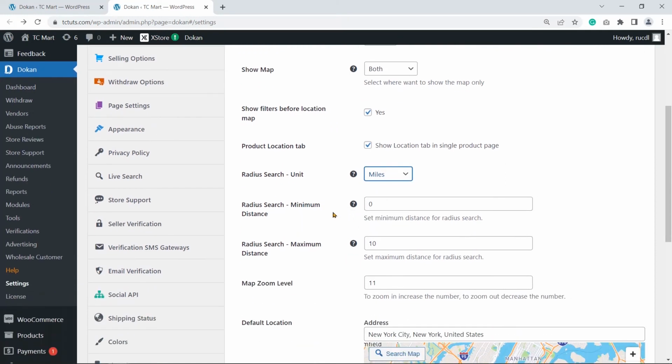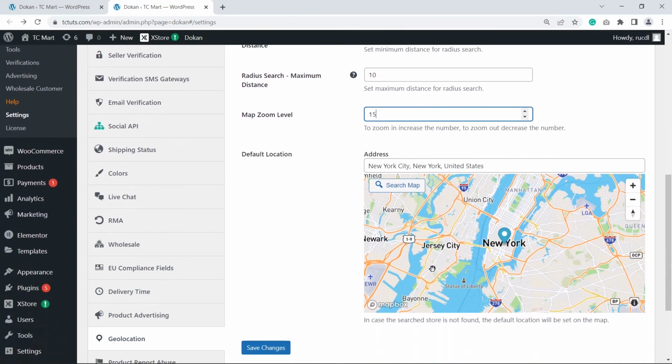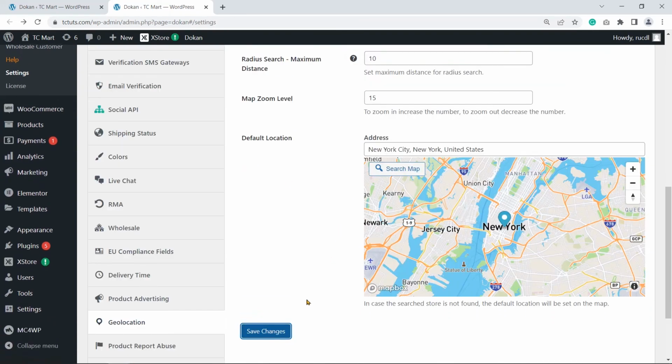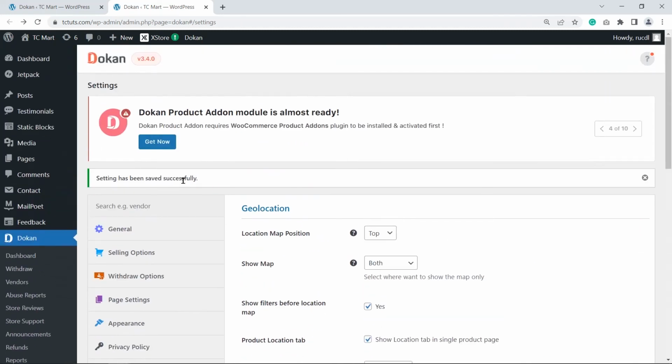Then you can insert minimum and maximum distance for the radius search. After that, I insert the map zoom level 15, and this map shows my default location. Finally, hit Save Changes. The settings have been saved successfully.